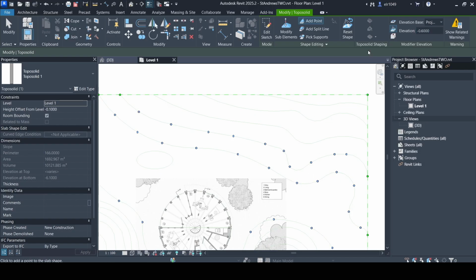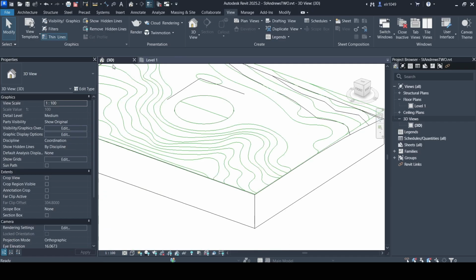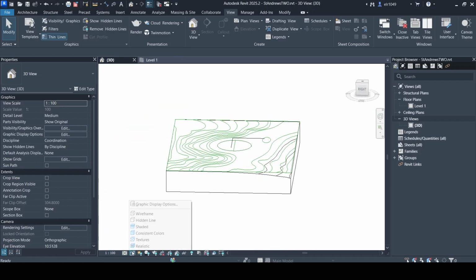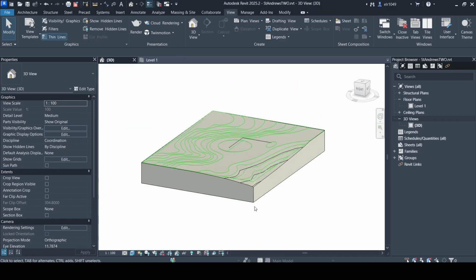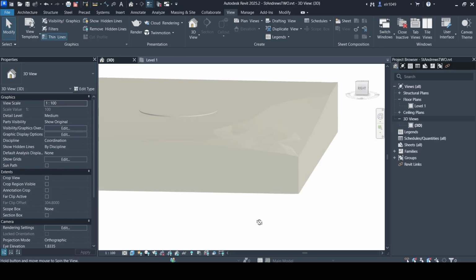Now that you know the process, I'm just going to speed the rest of these southern ones up, and you'll start to see the topography will actually change the geometry. Let's check out how that looks. And you can see that our site is actually sloping downwards now.